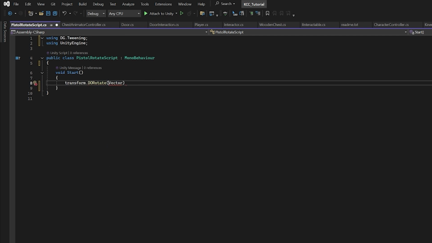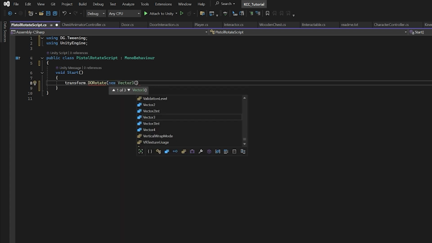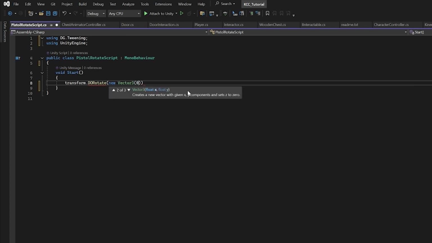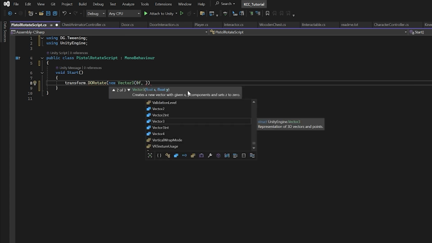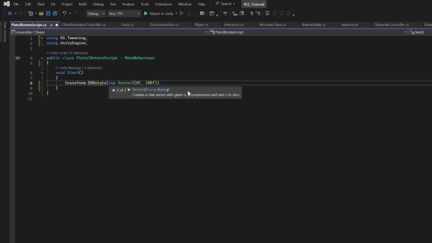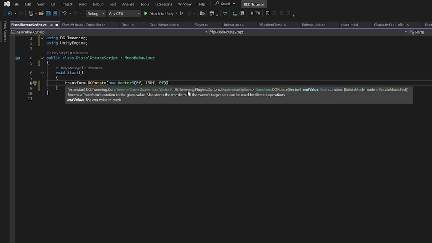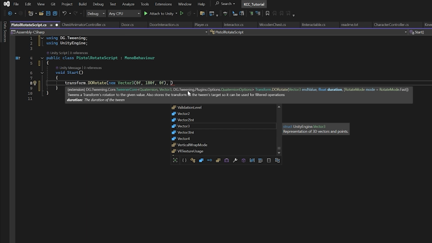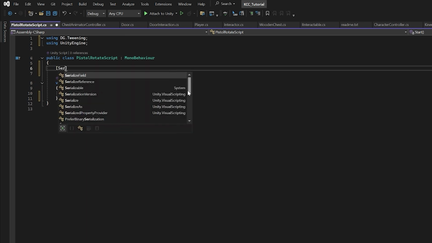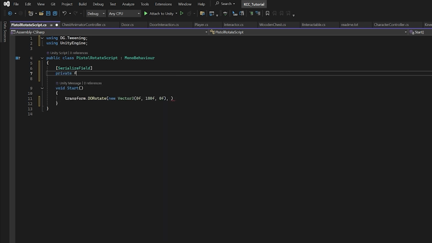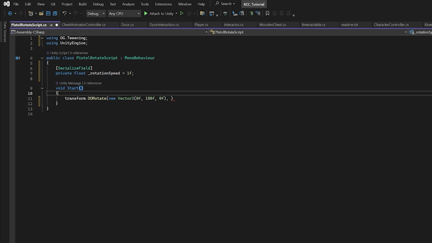Okay, so we want to rotate this on the y-axis, so that it continuously spins like this. So then we can say we want to rotate new Vector3 0f, and on the y-axis we want to go 180 degrees, and on the z-axis we don't want to rotate anything. And then a duration, so we can set the speed. So let's create a variable here so that we can update this from the editor. We'll call this float rotationSpeed. And we'll set this to 1 second by default, so it will do a full rotation in 1 second. Then we'll just pass in the rotation speed here.